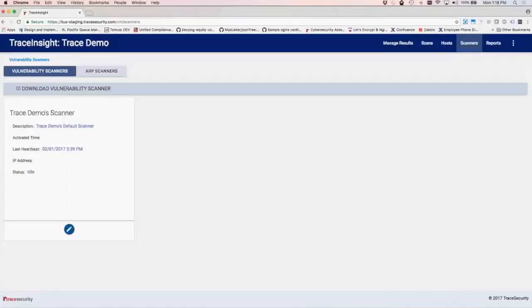Before starting with TraceInsight, you'll download a virtual machine image of our scanning appliance and install it on your network. Since all scanning is authenticated, you'll need to make sure that the scanner can access all machines to be scanned via WinRM and group policy or SSH credentials. Our support team will provide documentation and assist you or your MSP with getting this configured.